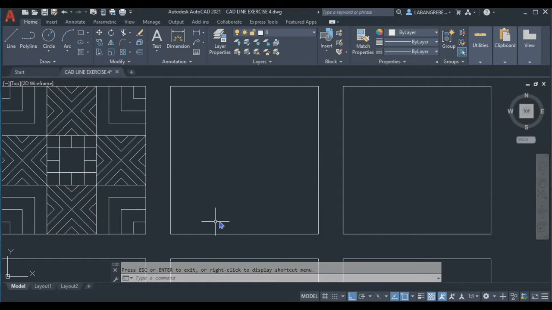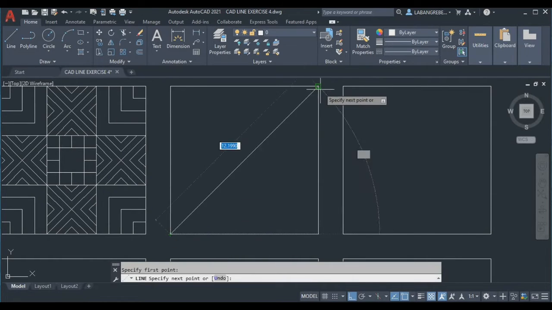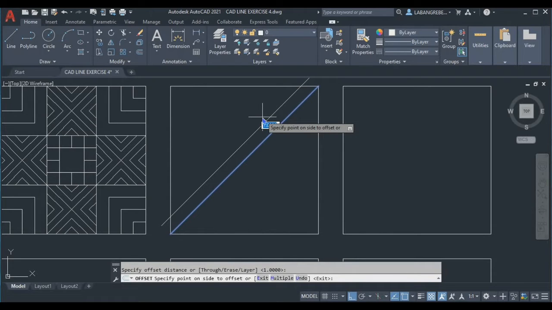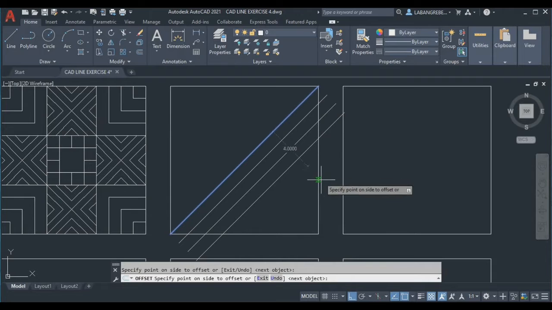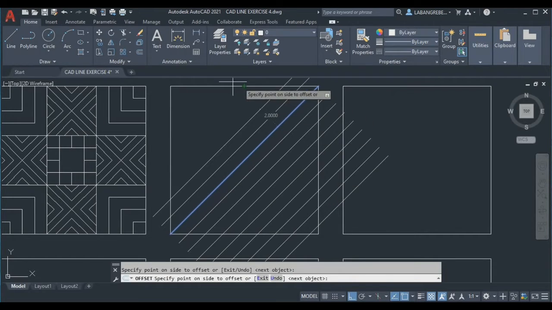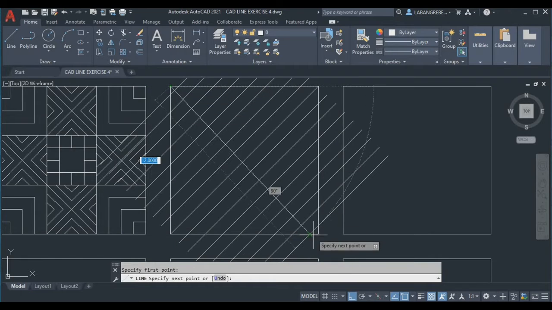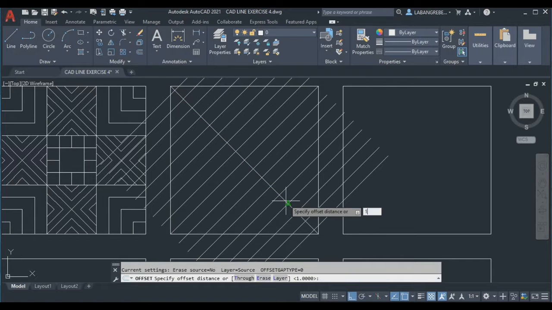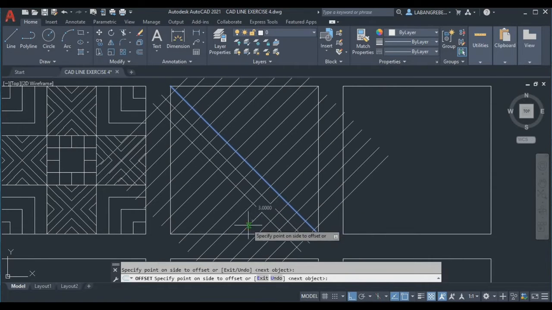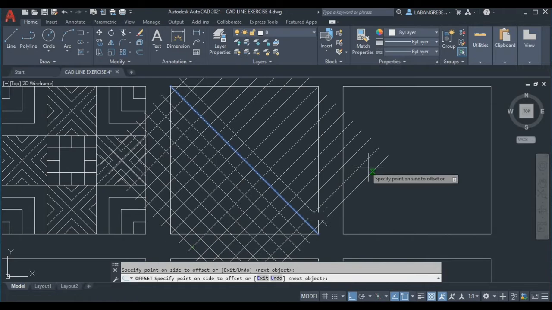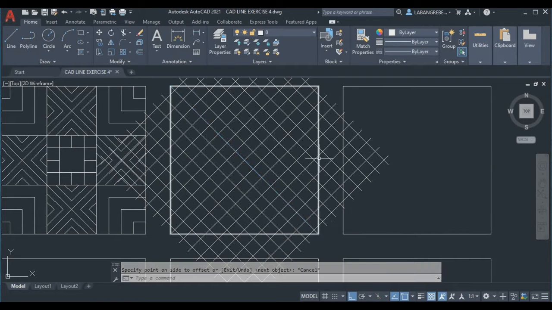So let's have a line from here, and then we're going to offset it by 1, and then multiple, and click to here, go in here. Okay, and then again from here until here, 45 degree lines, offset it by 1 using multiple so that you can have it. And then after, we're going to trim.